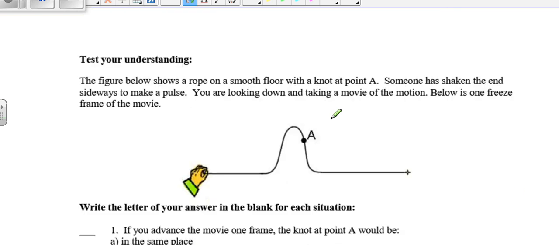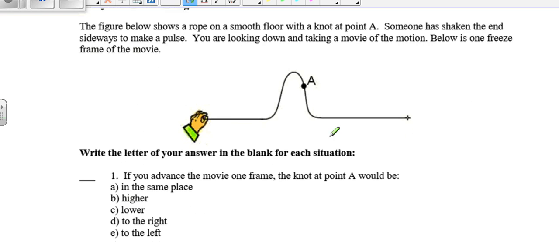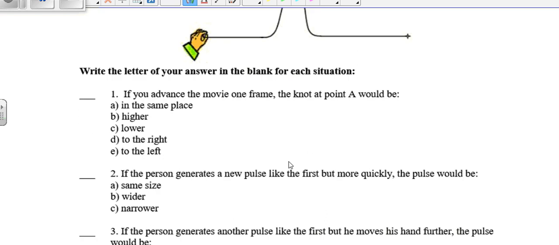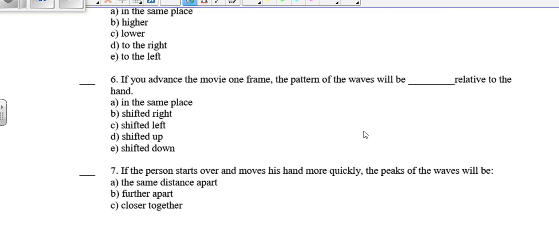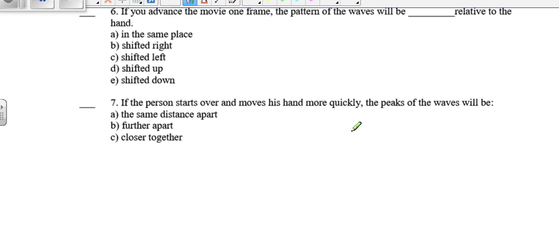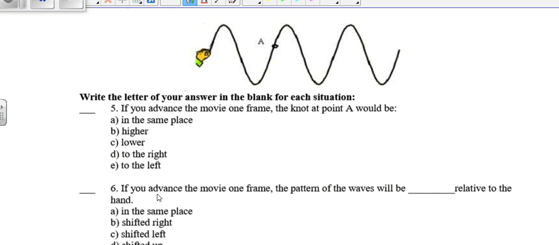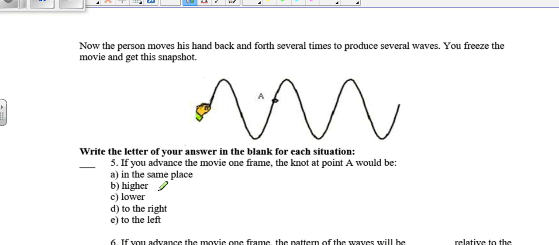And then lastly, at the end here, we have a test your understanding. There's a series of seven multiple choice questions. After doing the lab, you should be able to do these as well. All right, so that's it. That's the entire investigation.